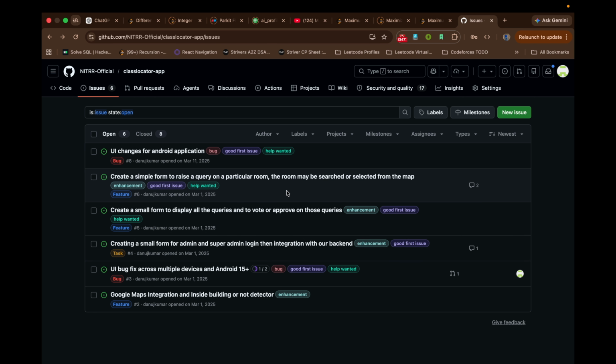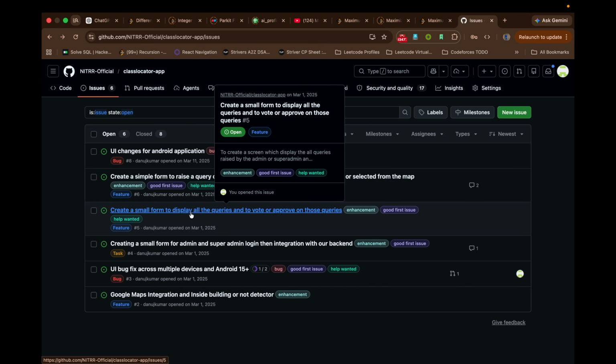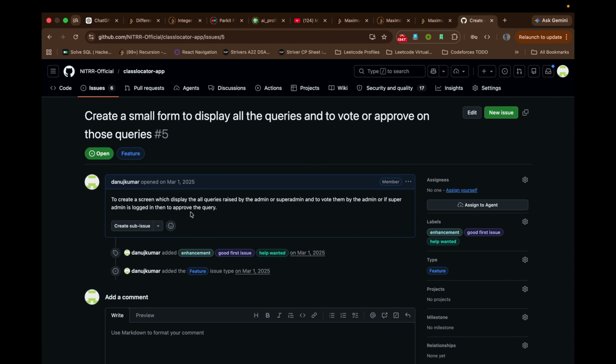Now here comes the third and last step, which is to approve or vote on those queries. So how will this work? In this feature, the user will be given a list of all the raised queries. For example, let me divide the users into two parts. First of all, a user can be an admin or a super admin. If a user is an admin, then the user will be able to vote on that particular query.